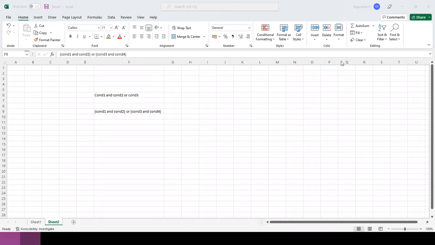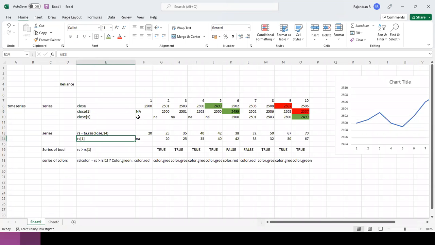Sunil is having a question. So 2 questions. First is, in the first candle, we do not have a previous candle. So how does TradingView process it by default? It will not plot anything. As I said, if there is any NA, it will not try to plot anything at all.